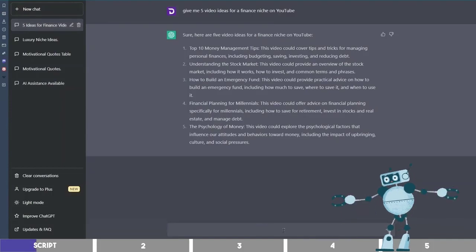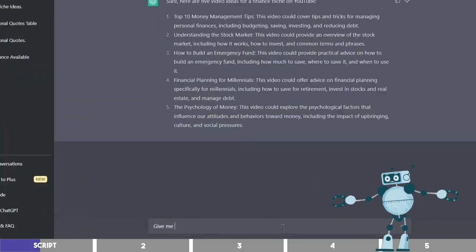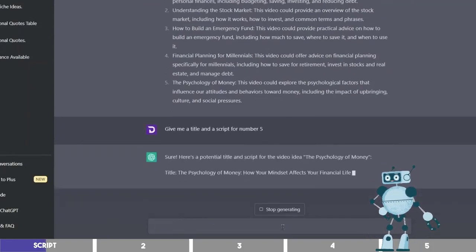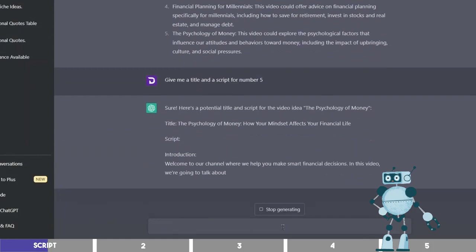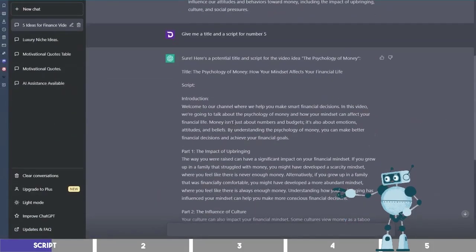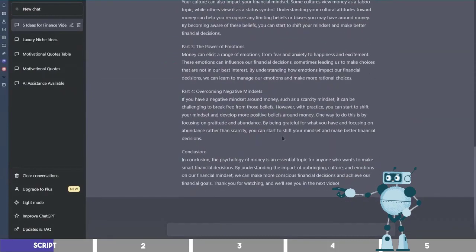And since it understands the context of this chat, you can go ahead with the script and say, give me a title and a script for number 5. Sure, here's a potential title and script for the video idea, The Psychology of Money. Now, it wrote the title, gave us 4 subtopics, and wrote the intro as well as the conclusion. But if you are not happy with the result, you can always tweak your prompt.